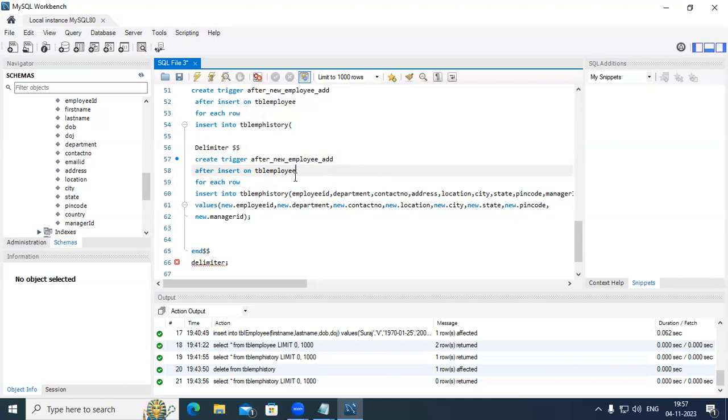And for each row, insert into TBL EMP history employee ID, department, contact number, address, location, city, state, pin code, manager ID. And these values, from where are you getting them? From the newly created row, and that is called the new table. So it is actually only a one-row table we have. For that particular row, it is going to be available. So in that case, what happens? The new employee ID that is created, you have in this case. Similarly, whatever department value you entered comes in this. Whatever new contact number you added comes here. Location, city, state, pin code, and manager ID.